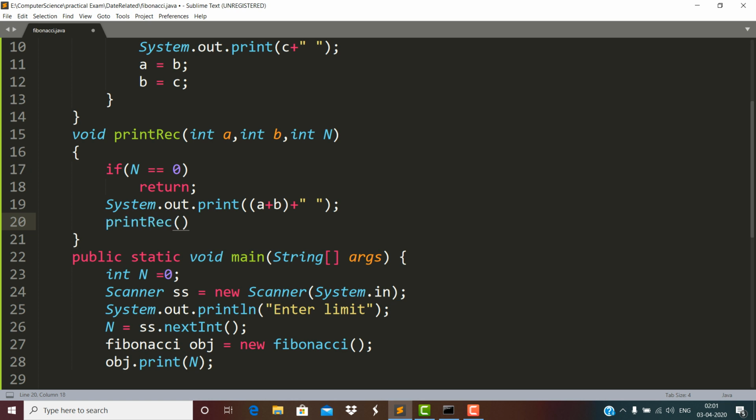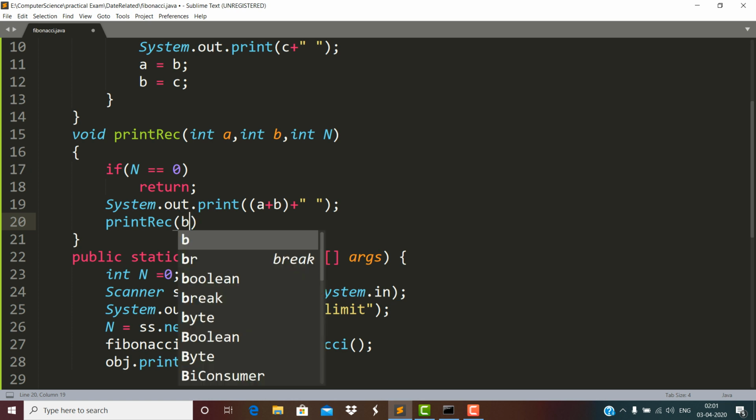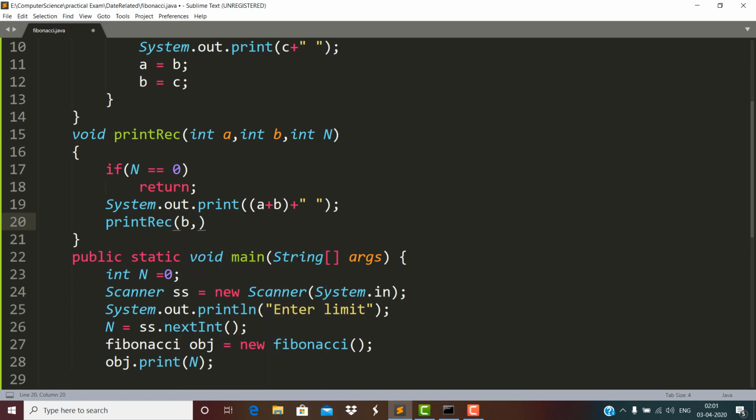So a receives b, actually b becomes a for the next value, and a plus b, which is c actually, becomes b. And every time we are decrementing this value by 1. Every time this n will get decremented by 1, so that whenever n becomes 0, the base case becomes true and this recursion terminates.